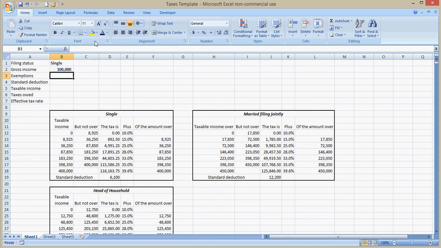And the exemption, same thing, that's a user input. I'm just going to put 3. Standard deduction, all this stuff, this is all calculated, so I'm going to put that in red and bold, and I'll know as the user, I will know I can't change that standard deduction cell. I can't just type in something here.